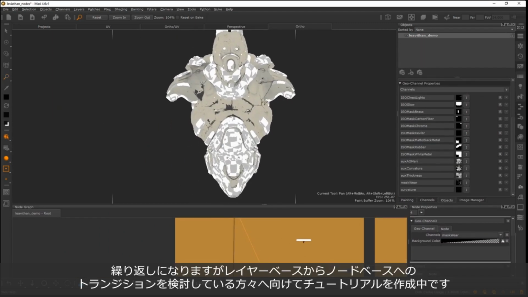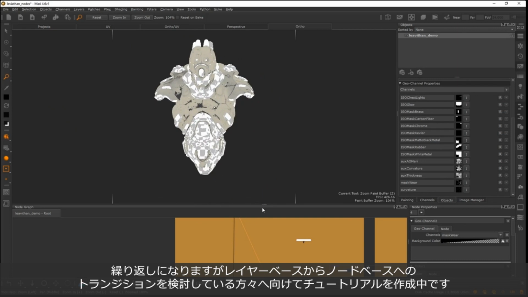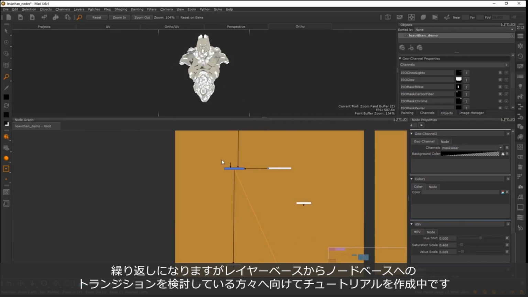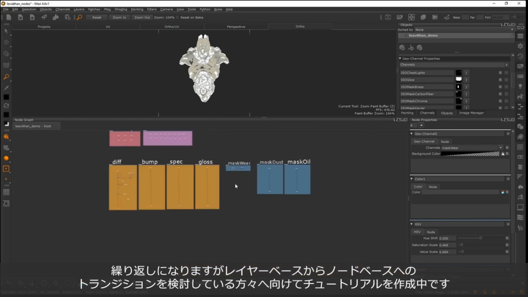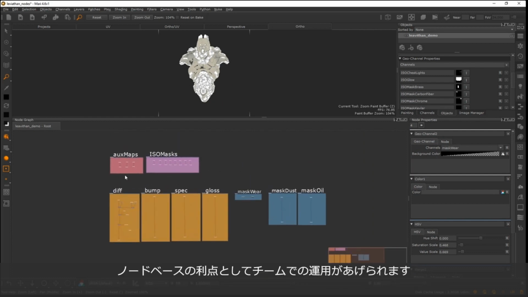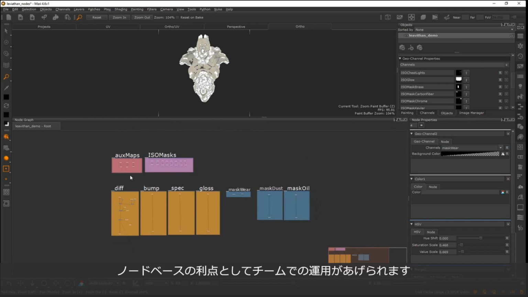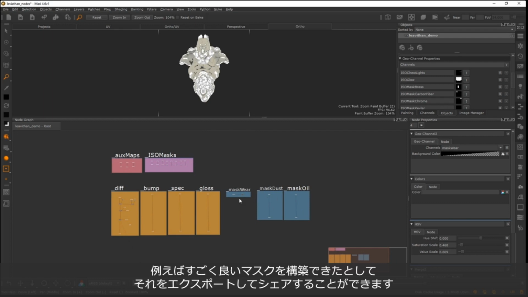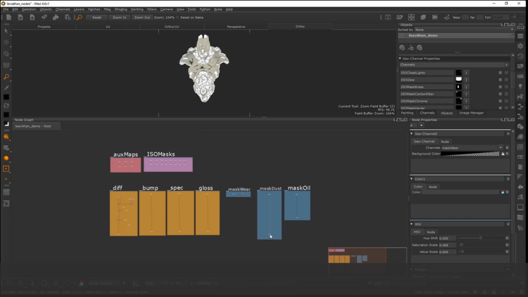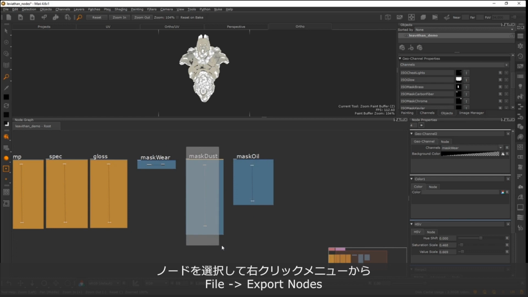Okay? This might seem super confusing for a lot of you guys. But again, I'm planning on creating a set of tutorials to help you transition from the layer workflow into the nodes. And another thing that is pretty awesome about this node system workflow is that if you're working in a project with a team, it's super easy for you to export. Let's say you created this awesome mask dust and you want to share with your friends. It's as easy as you can imagine.